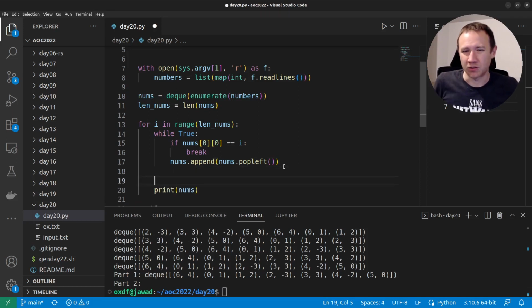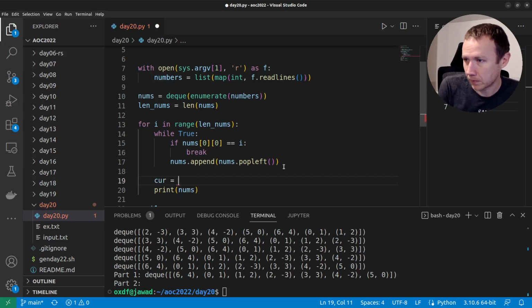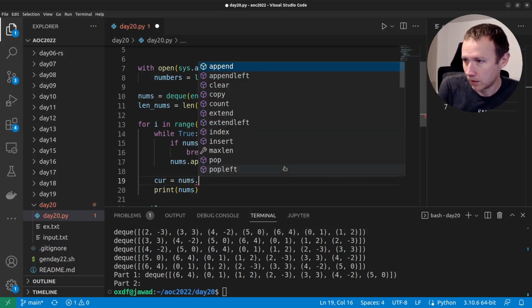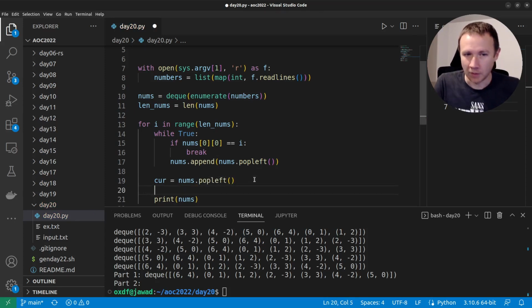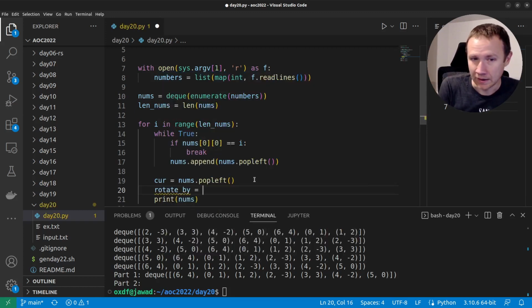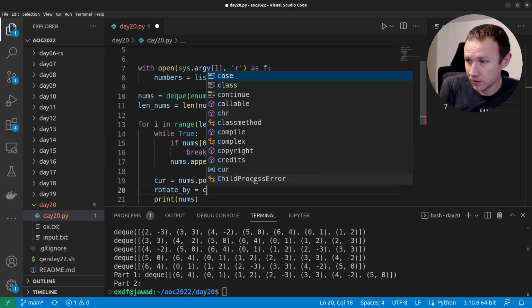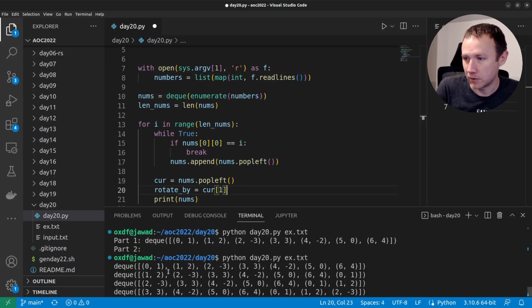So how are we going to swap this? We'll say cur equals nums.popleft. So we now have pulled that one off the queue. It no longer exists in the queue. And now we need to think about, like, we'll do rotate by, and that's going to be the number of spaces. So cur sub 1, the value here.